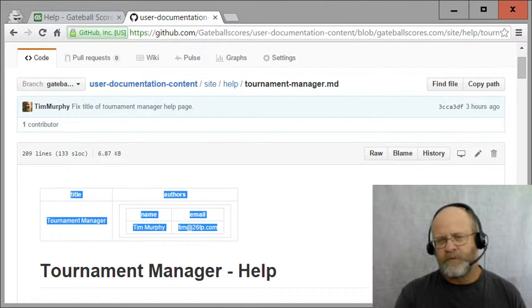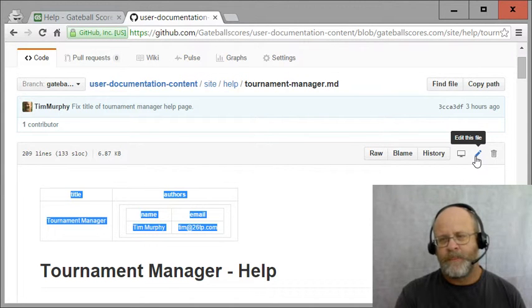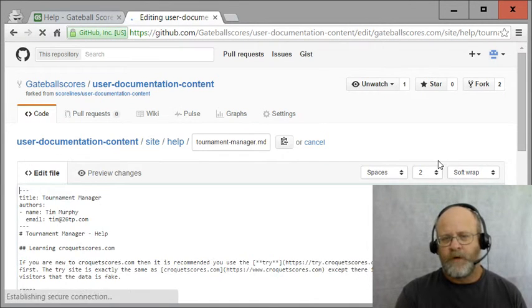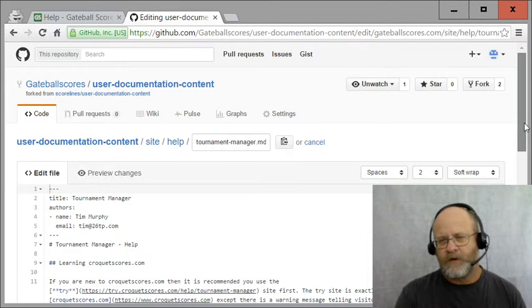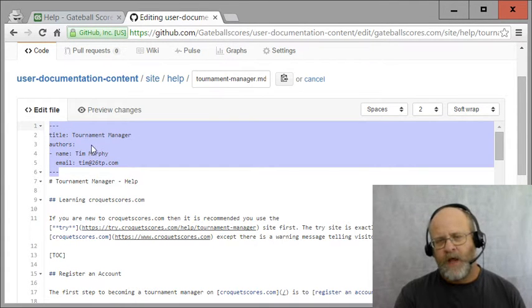Okay, so we've determined for Gateball Schools that parts of this file are not appropriate, so we will click on the edit this file icon, the pencil. Now we get into the actual file, ready for editing. And it starts off with this front matter that I spoke about in the beginning.